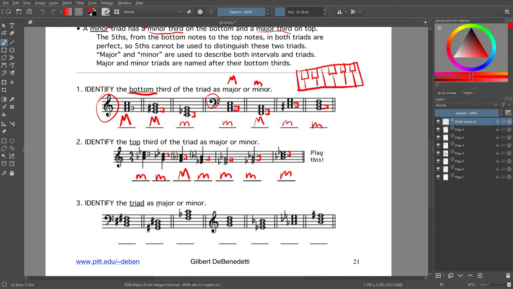Very interesting. Okay. If you want to try playing this on the piano, go for it. If you don't have a piano, don't worry about it. It's not the end of the world.